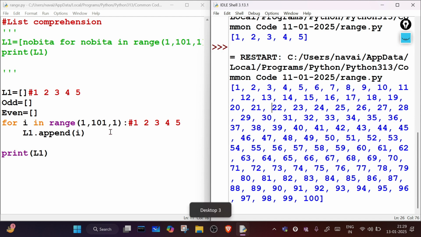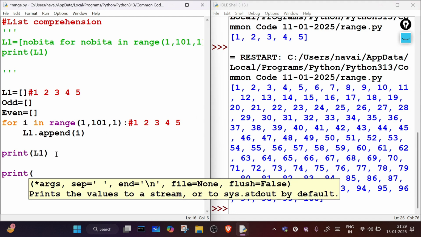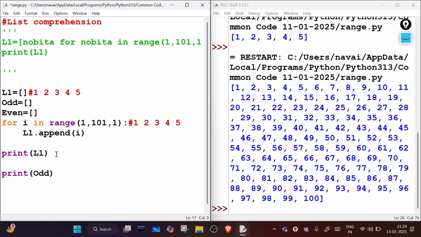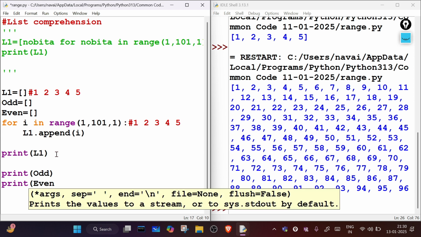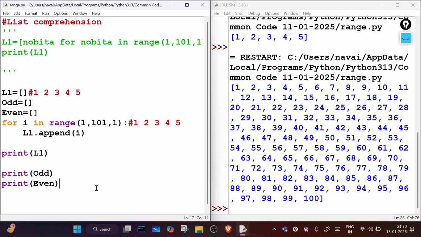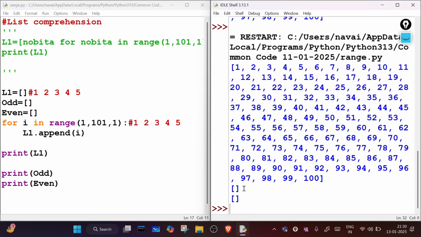Can anyone tell me, when I print the odd list, it will display only odd values, and when I print the even list, it will print even values. If I print here, the odd list is empty and the even list is also empty. So I want to fill them with values. Any logic? Sir, for even numbers, it should be divisible by 2 and the remainder should be 0. Mm-hmm.